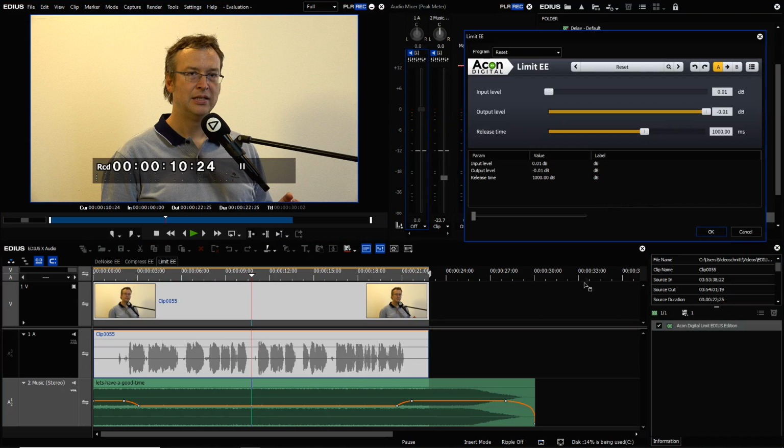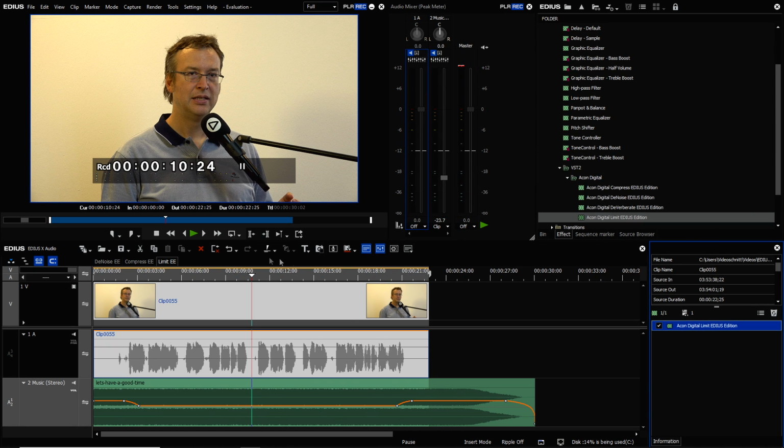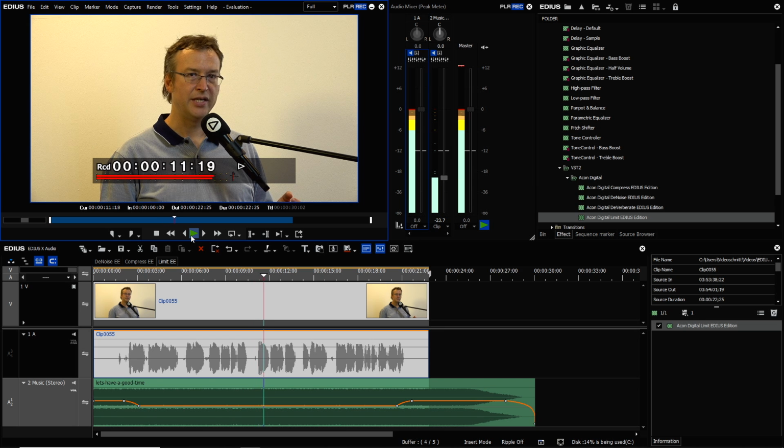But I can also use the Limit EE filter to boost the audio level. So now I increase the input level. In this project, our reference audio level is -12 decibel.